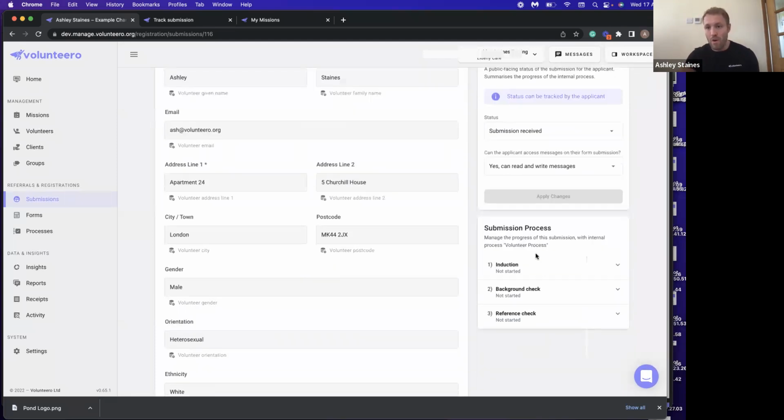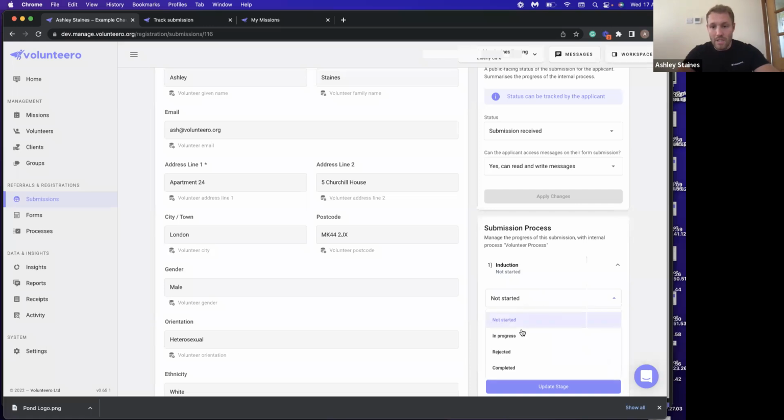You can create a process. So it doesn't matter what your process is. Maybe you only need to do 2 things for them to become a volunteer. Maybe it's a bit more intensive, and actually they've got to do training, induction, and a whole bunch of other things. Well, it doesn't matter. You can set up these. You can have as many different stages as you like, and you can note them and change their status internally.